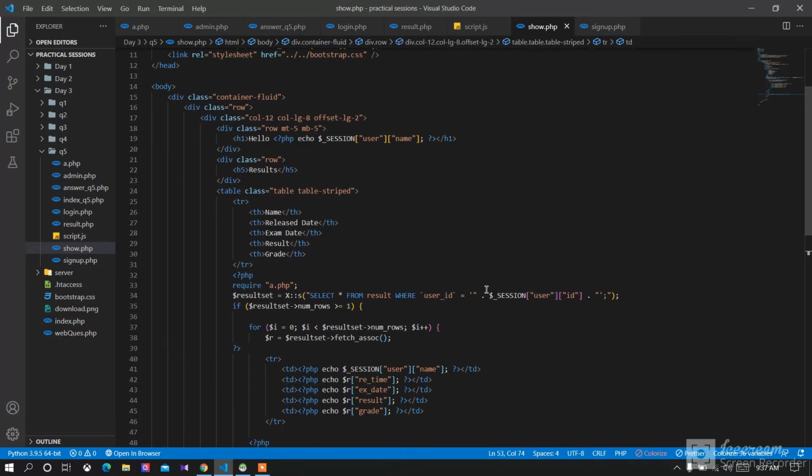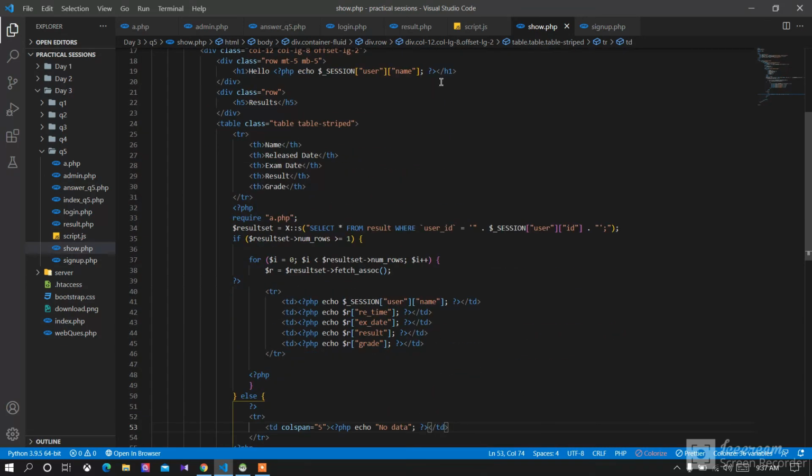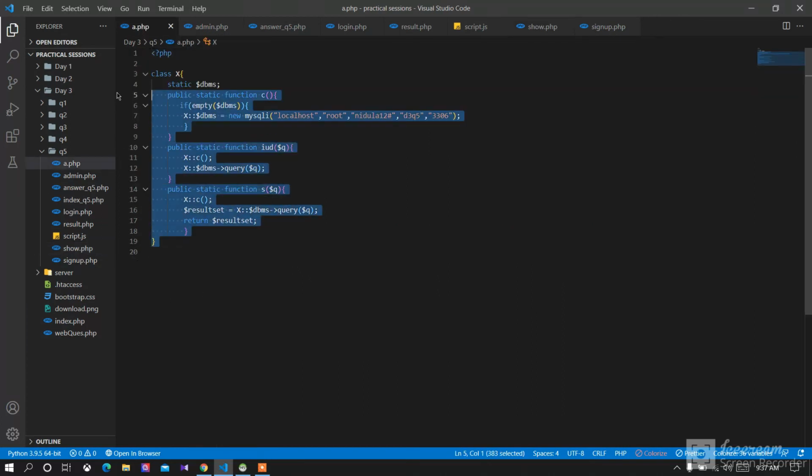So that is the whole process for question 5. And the specialty I used is the object oriented method to create the database connections and execute the queries. So thank you for watching.